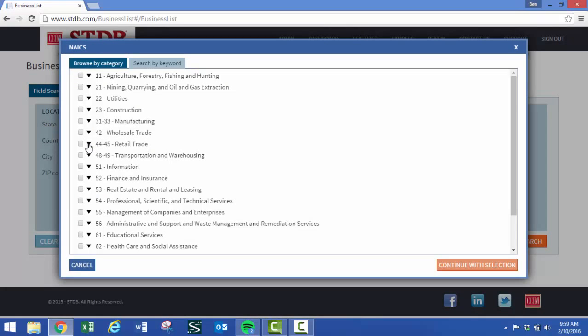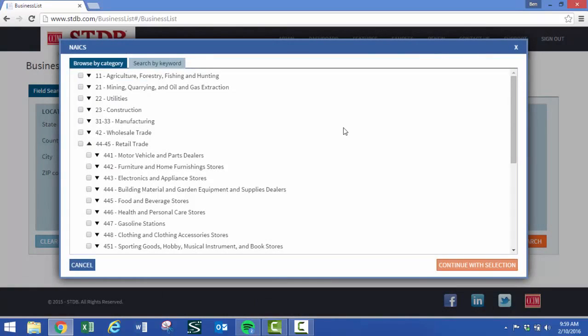And specifically, I know that that code is 44413, so I can look at it under Retail Trade.